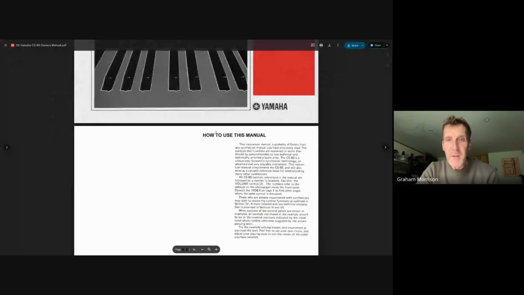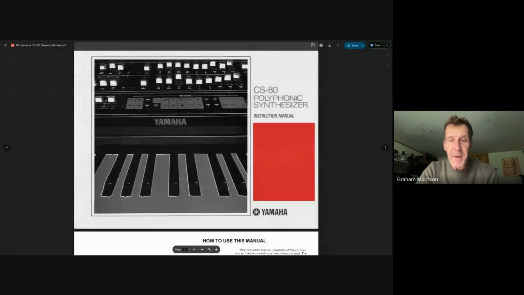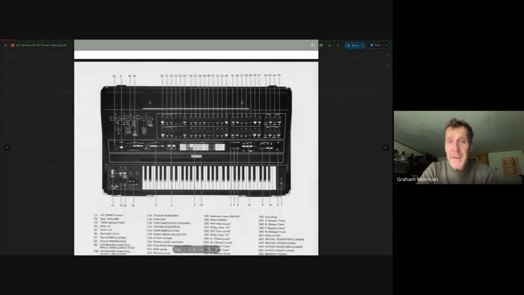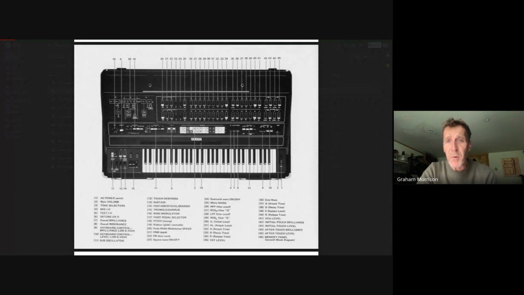Sorry, thanks, Robert. This is the CS-80 manual, and on the third page, it's got this kind of annotated diagram of what the synth actually does. What all of the knobs do, and there are many of them, there's 46 of them, and this would be considered reference material, I think. But having it at the very beginning, which is exactly where you need it, makes a lot of sense.